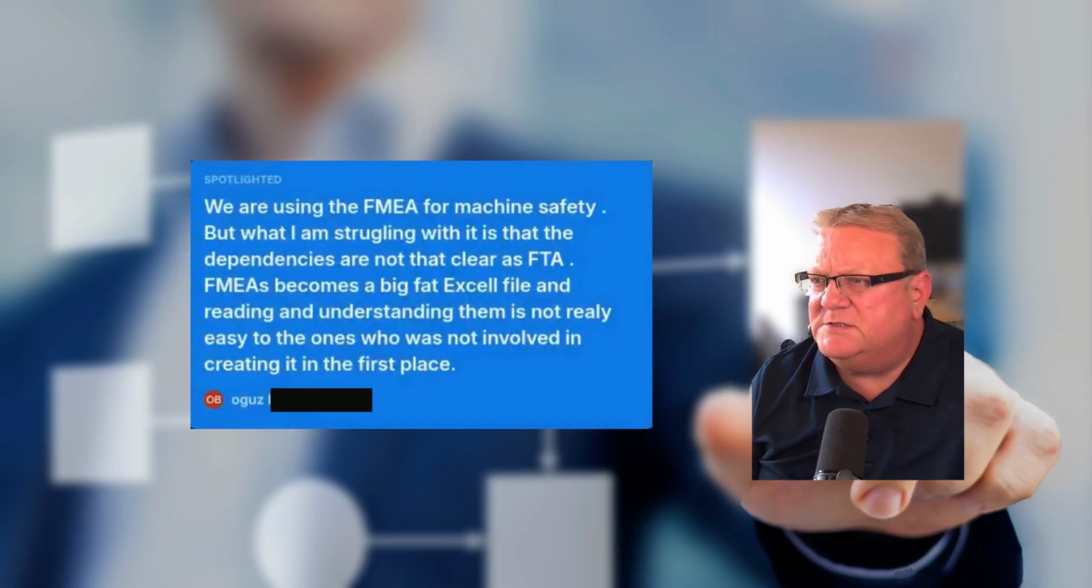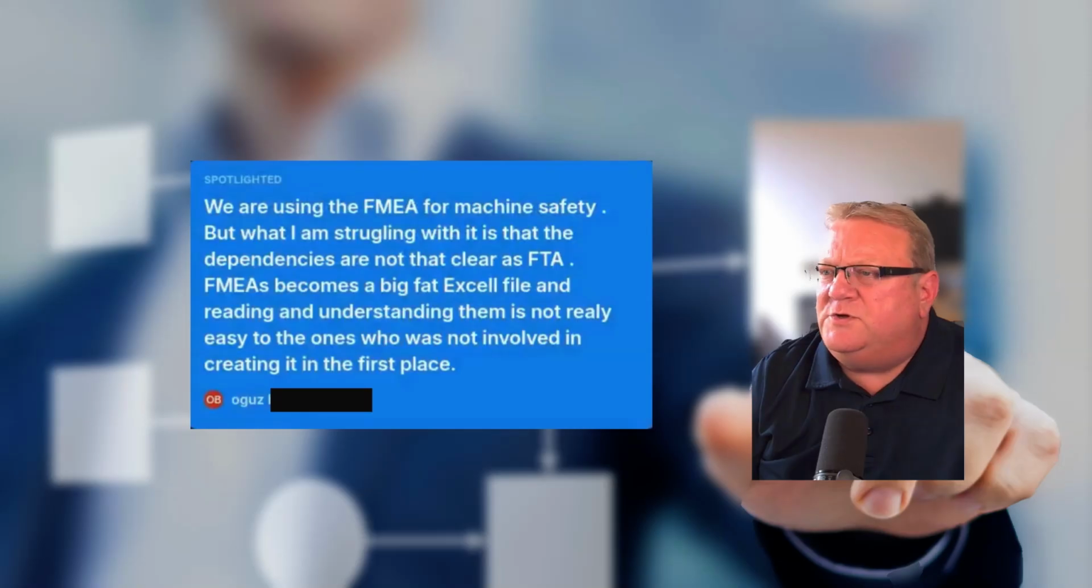So there's a first question here that says, we're using FMEA for machine safety. What I'm struggling with is that dependencies are not as clear as in fault tree analysis. FMEA becomes a big fat Excel file, and reading and understanding is not really easy for those not involved in creating it in the first place.